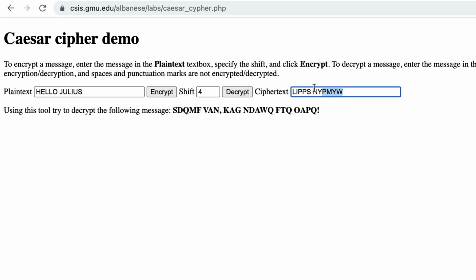But you can see from looking at the ciphertext that there is a pattern here, right? With the double L's, it's two P's, and with both of these U's in Julius, they both get encoded to Y. And if you knew which cipher was being used, you could just go through all of the shifts, from 1 to 26, and you'll eventually figure out how to decrypt this message. So if you click decrypt, you can see it goes back to hello Julius.